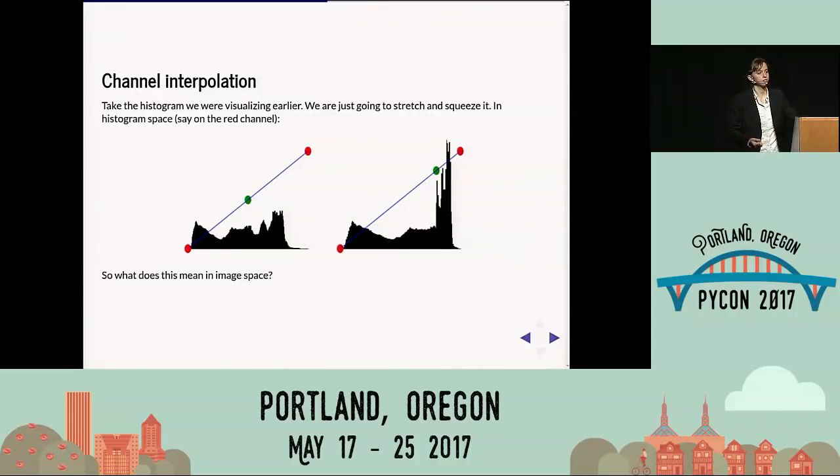If this is the red histogram, what I'm doing if I'm moving that green dot is I'm turning a lot of the values that are a little bit red, a lot more red. I'm infusing this image with a lot of red. And the reason I'm showing you this in histogram space is that that's what you see on the histogram. You see that on the left-hand side, there's a lot more red on that histogram. The red dots are just giving you the anchor points. The red dots are not moving anywhere.